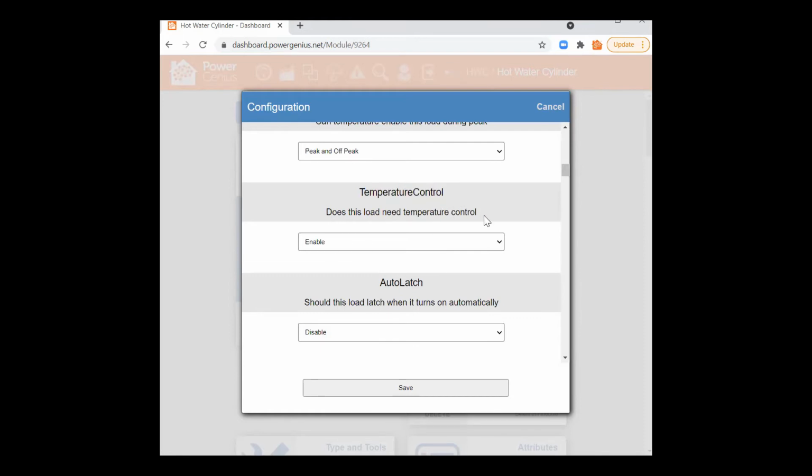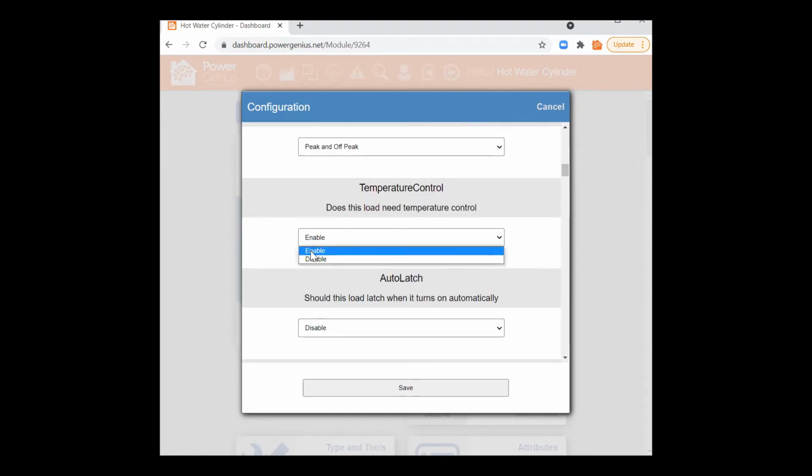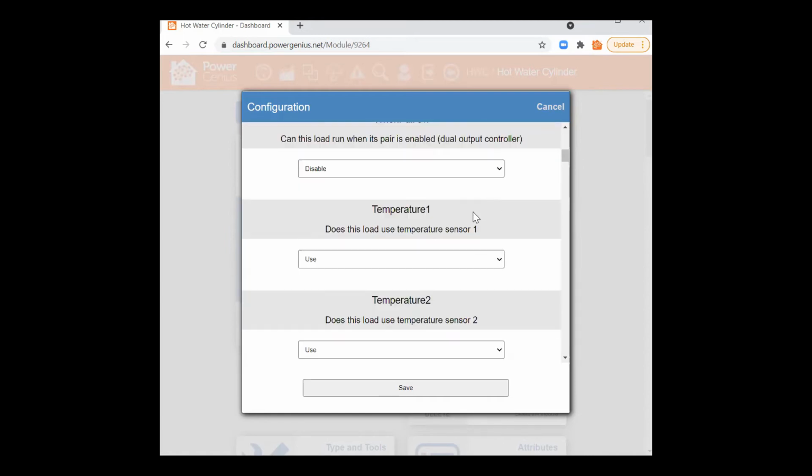Does the load need temperature control? If it's a cylinder or a heater or any kind of heating appliance, yes, you enable that. So notice here that temperature control is what enables controlling the appliance by temperature, not using the temperature sensors. If you have temperature control disabled and you're still using the temperature sensors, well, these temperatures will just record and they'll just show up on the tile, but they won't be used to control the device.